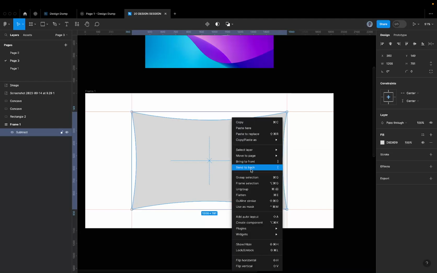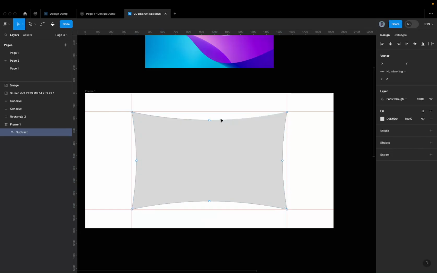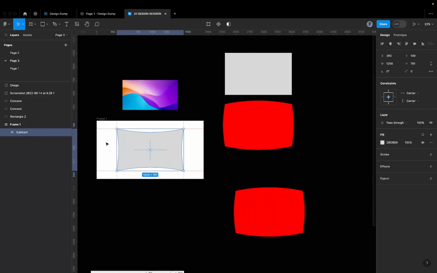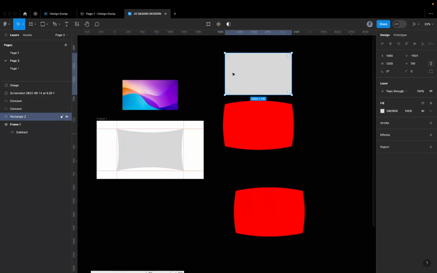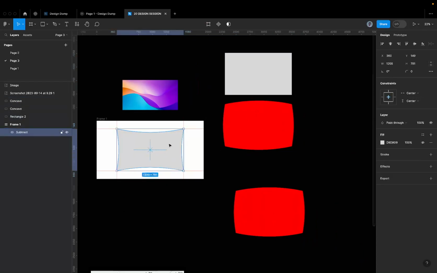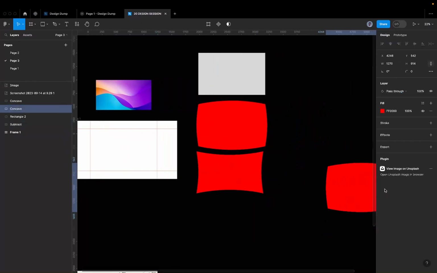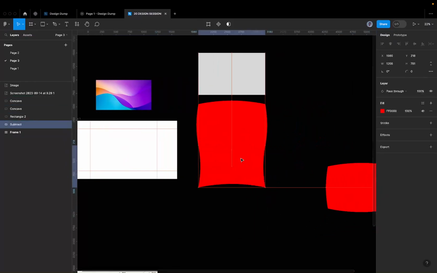I'm going to flatten this one into a shape now, so that's an independent shape on its own. I think I can actually do this the other way, but this is how I did mine, so I'm just sharing the process. So yeah, now you have all your shapes prepared. You have the rectangle, you have the concave shape, and then you have the convex one. Let me change the color to red. So now the idea is just to use all these shapes as masks. That's what I'm going to be doing now.